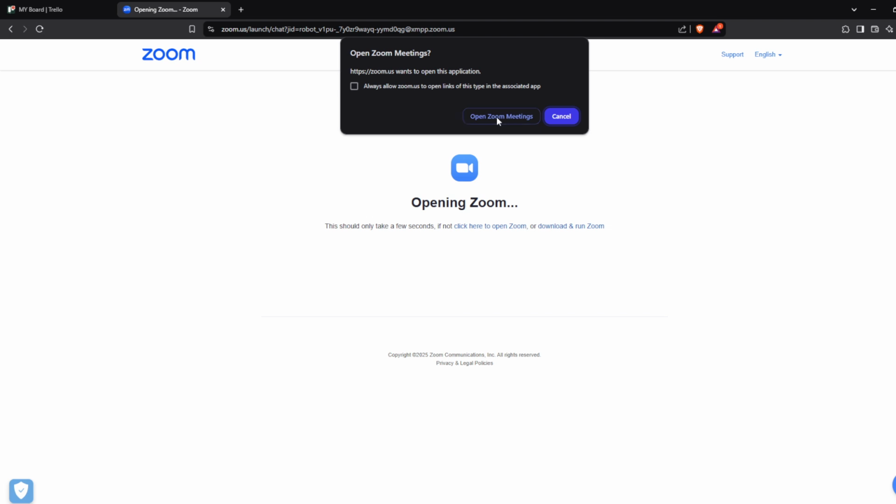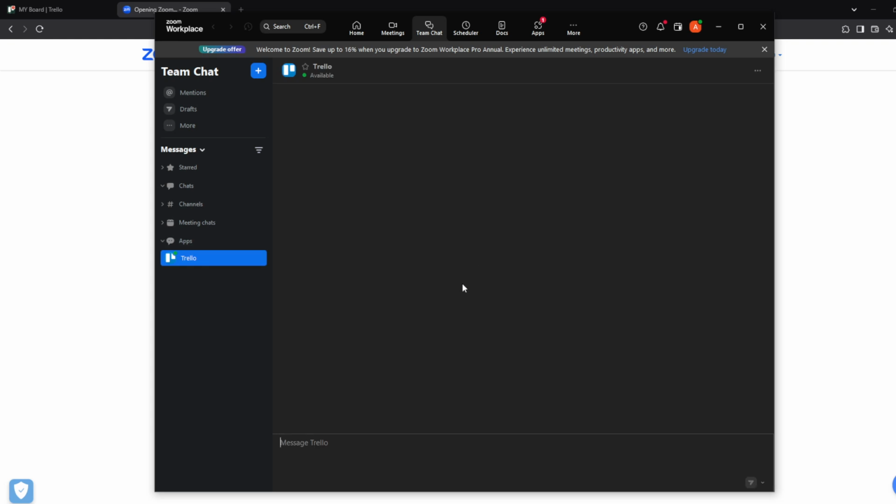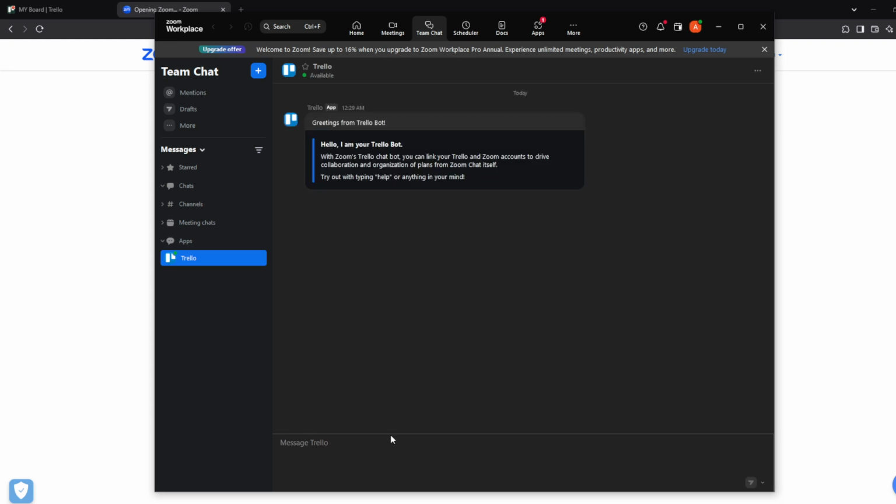Once you've allowed access, a new prompt will come up asking you to open Zoom meetings. Go ahead and follow this instruction. Opening Zoom meetings is essential for syncing both platforms successfully, as it prepares the necessary connections between your Trello boards and your Zoom account. Now switch over to Trello.